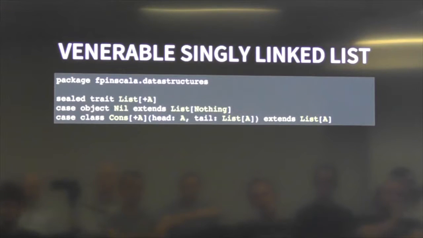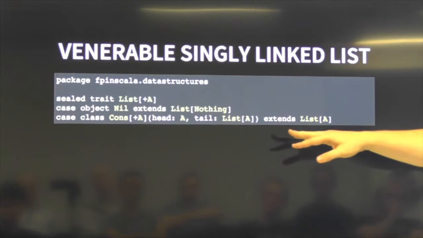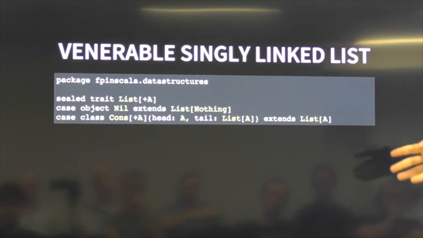And we've got the Cons, which actually lets us construct parts of our list. So we get one particular A, which is the head, and we've got the tail, which is the rest of the list. Sorry, I forgot what the plus symbol is again. I'm getting to the plus symbol. Oh, sorry. The plus symbol is used as variance. So basically anything in the list has to be an A or some subtype of A. So something that extends that A.